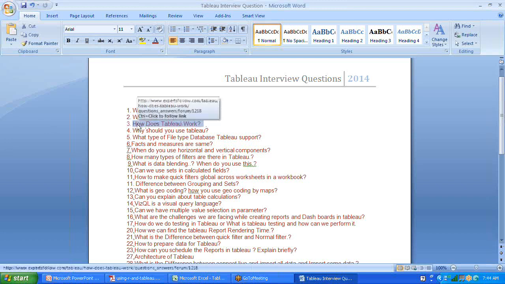Okay, so this is a good question, very frequently asked: How does Tableau work? If you remember my day 2 slide deck, there is a workflow. So you have to say exactly that workflow. Tableau has a 3-tier architecture. It connects to the source data system, then through Desktop we build the visualization, and after that we publish the visualization or the dashboard to Tableau Server.